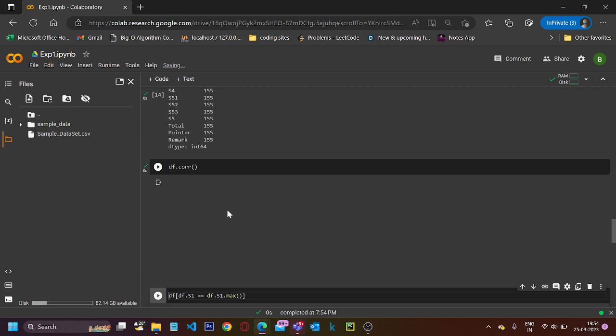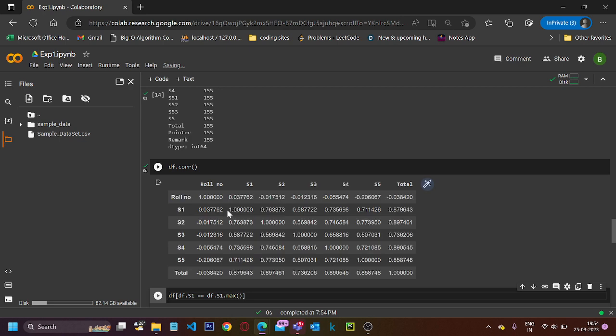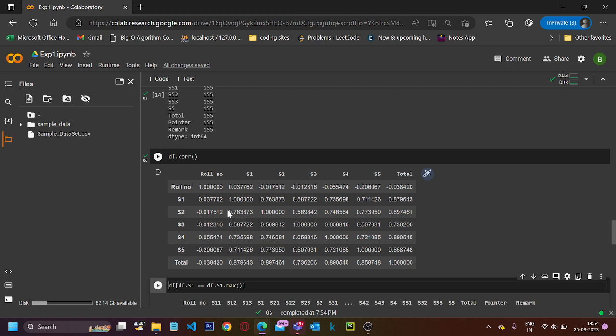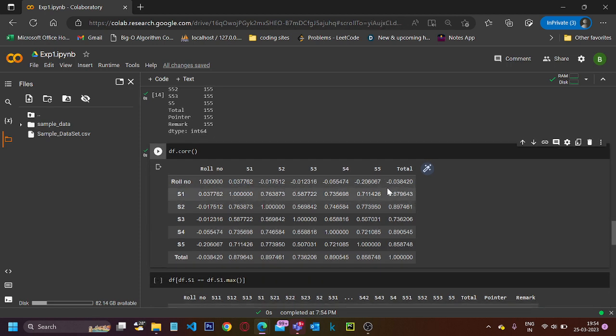df.corr is very important because it gives the correlation between the columns among themselves, like roll number to roll number is 1, roll number to s1 is 0.03, and so on. Negative means negatively correlated, positive means positively correlated, and it goes from -1 to 1. The closer it is to 1 or -1, the more helpful it is, because it helps us predict the data.